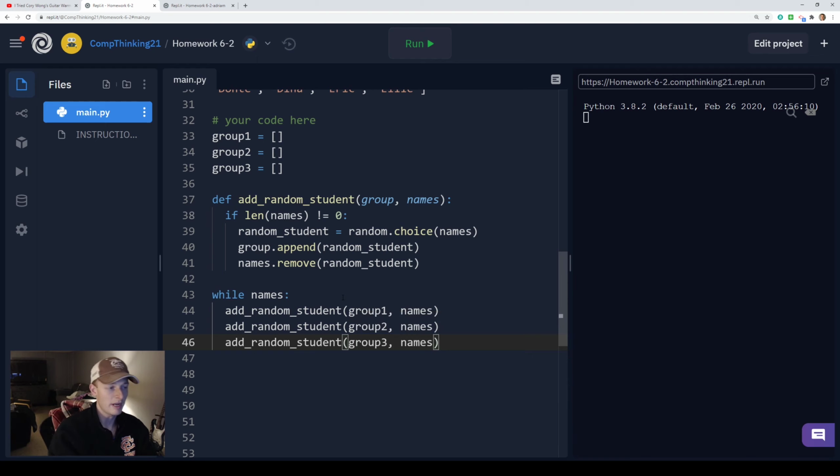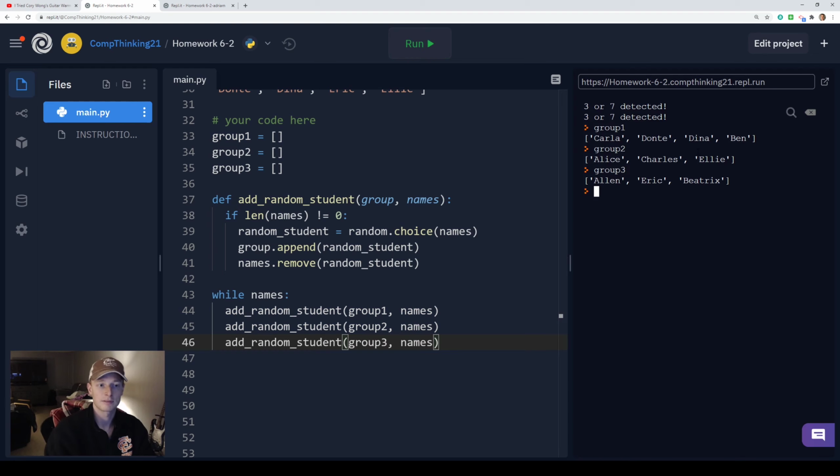Now that's quite a bit more organized, and it makes sense to some extent. Let's run it and see what happens. Group 1, group 2, group 3. No repetition. Everybody's in a group. No errors. Names is now an empty list. So this works too. That's the power of functions, removing repetitive code.